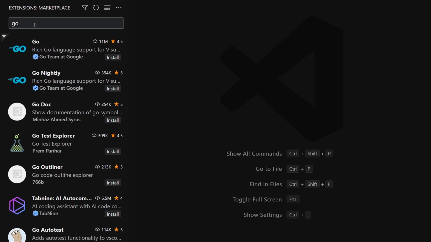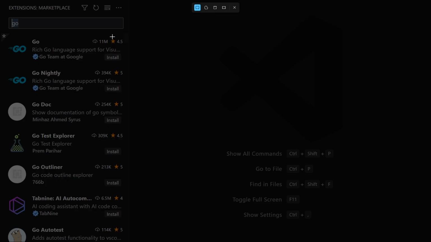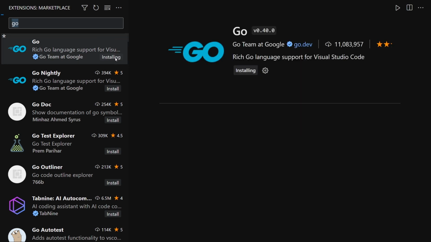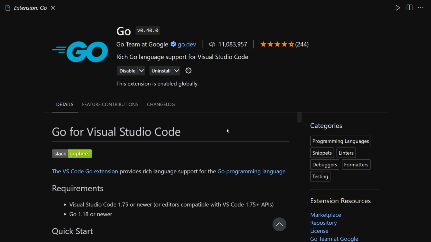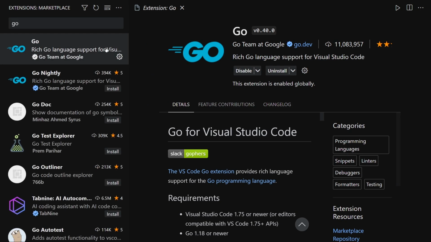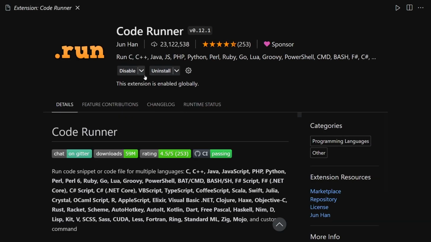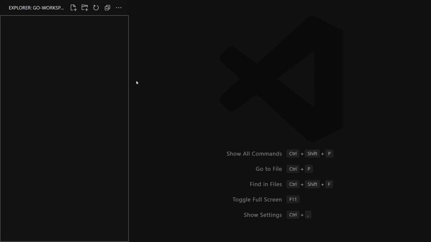Inside this input field, you're going to have to search for Go right here. You can install this extension, and trust me, 11 million people had downloaded this extension by the time of this recording. I'm going to click on that. In your case, it may take a bit of time, but in my case it installed instantly because I already installed this extension on my machine. The next thing I want you to do is install this extension called Code Runner. Just write Code Runner right here, click on that, and click on the install button. I already installed that, so I'm not going to reinstall it. You're just going to see the install button, click on that, and it will install it on your machine. Okay, so that's it.